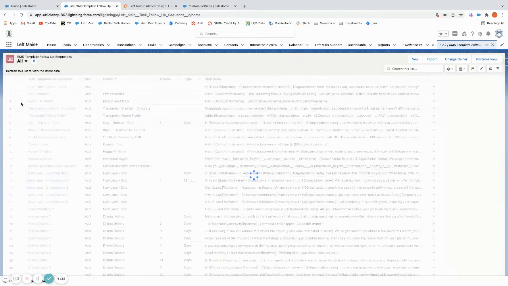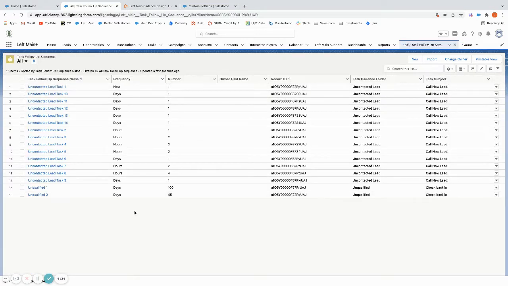Let's talk about tasks. Here are your tasks, for example. So you have a pre-built uncontacted task sequence and an unqualified task sequence. So for example, this uncontacted task sequence will fire this one first, 1, 2, 3, 4, 5, 6, and you can see the frequency, okay, and the number of hours, the number of days, etc., for that task to fire.